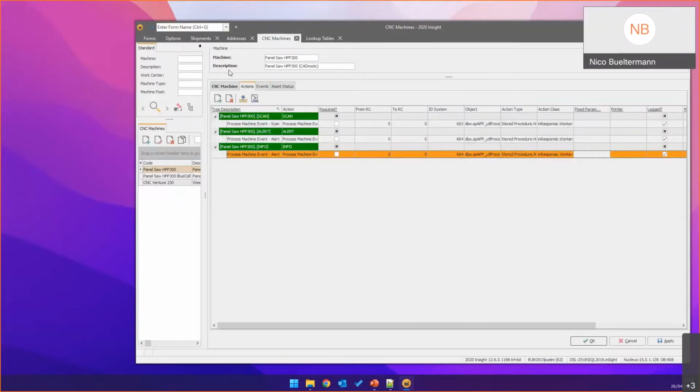Good. So that's about the CNC machines and machine events. A really powerful tool to not only get statistical information about your machines, but also to further automate the manufacturing process.